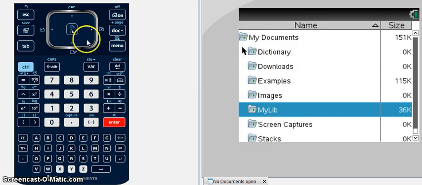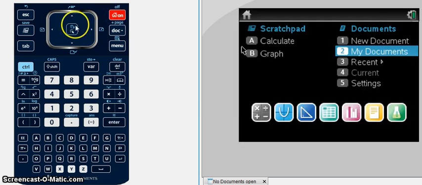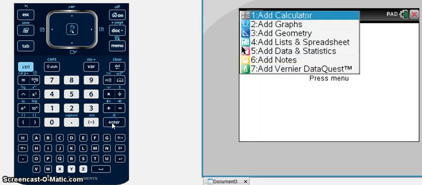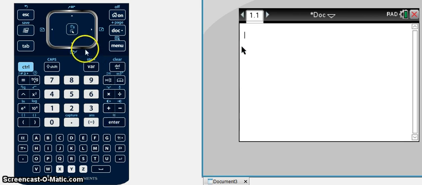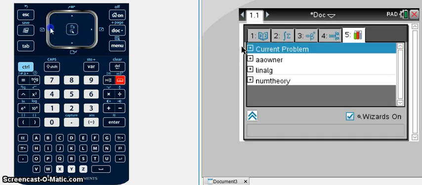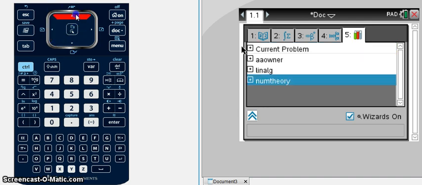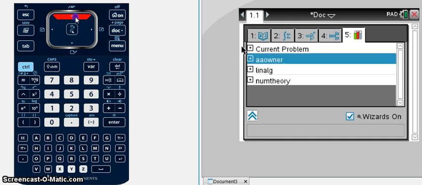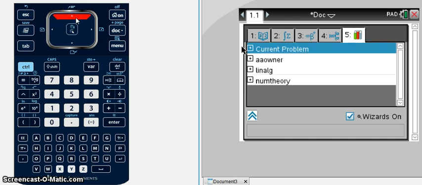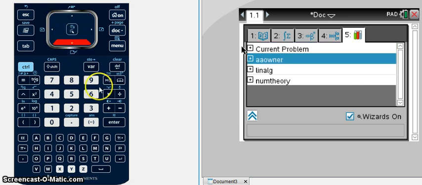Okay, so I'm going to go back to my home screen, and I'm going to start a new document, and I'm going to add the calculator in. And now what you can do as far as getting to that program, anytime you want to access it, you can go to this little book looking button, which is the catalog. Now you probably, when you first come to the catalog, are on number one, but if you press number five, you would be in the actual catalog. So you see up at the top, current problem means the sheet you're on. If you had any programs in it, we haven't put any programs in it. But if you look at AA owner, that's what we put in earlier.